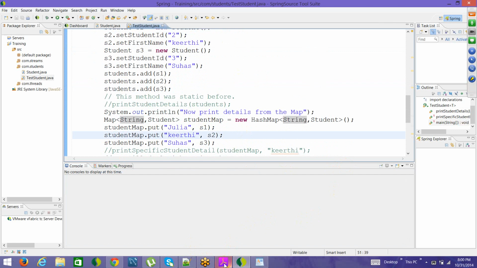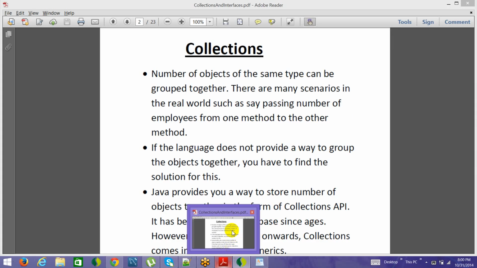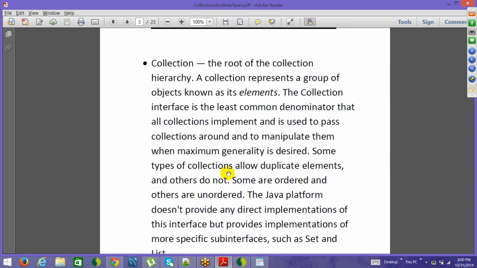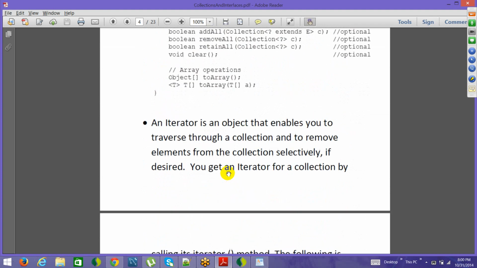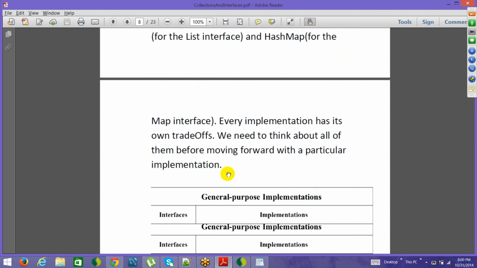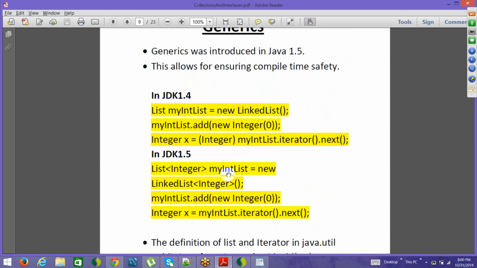Let's go back to the slides which I have and see what all options are mentioned, and then we'll take it from there. Let's discuss generics first, and then we'll go back to collections. Alright, so generics, as I told you, was introduced in Java 1.5. This ensures compile time safety.